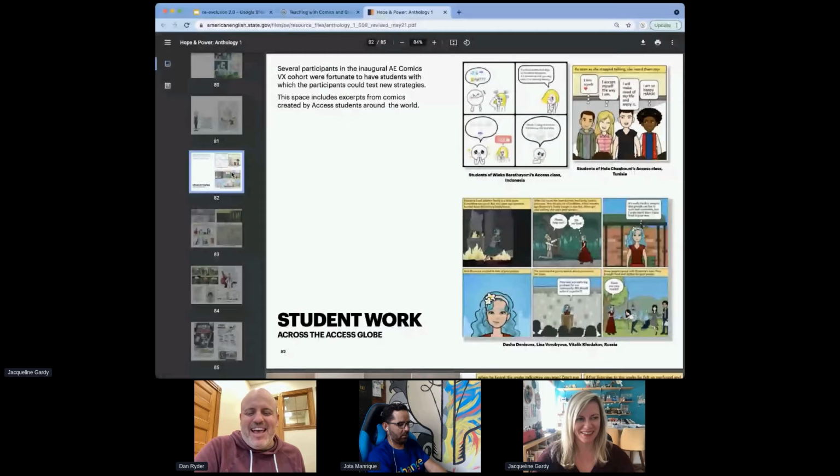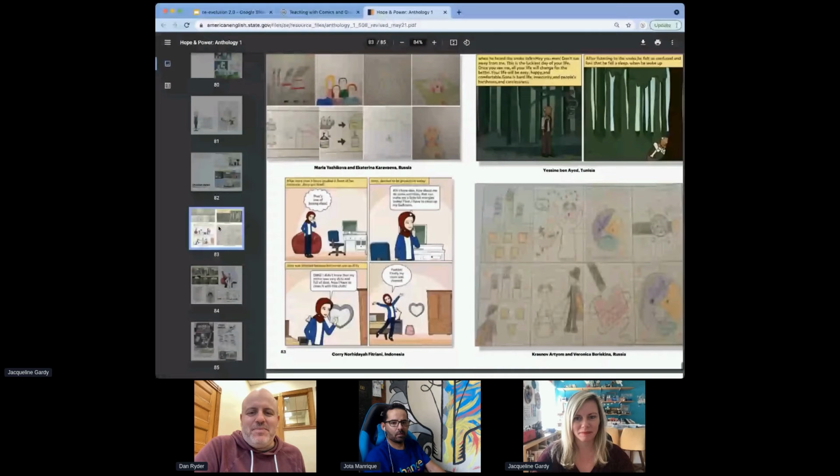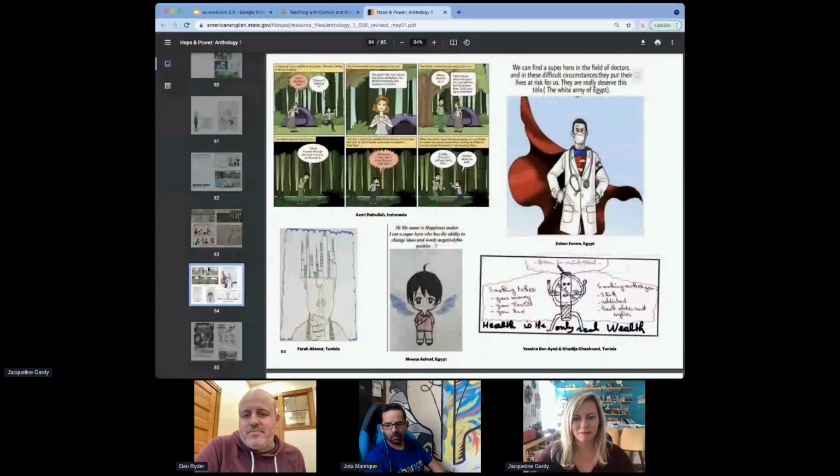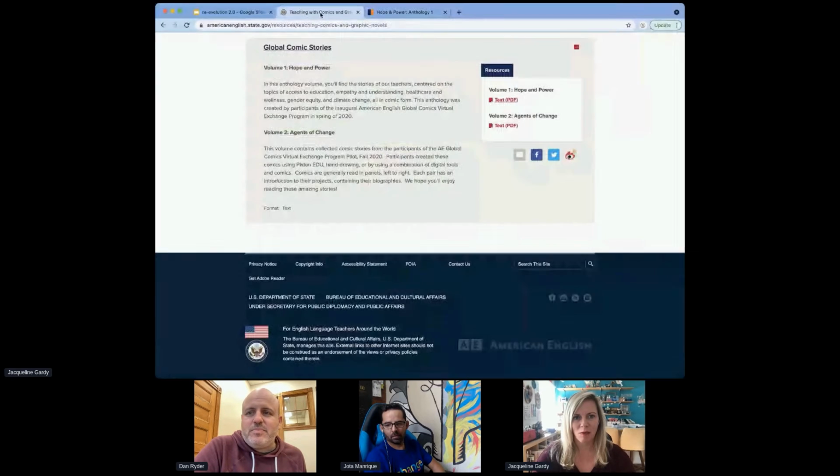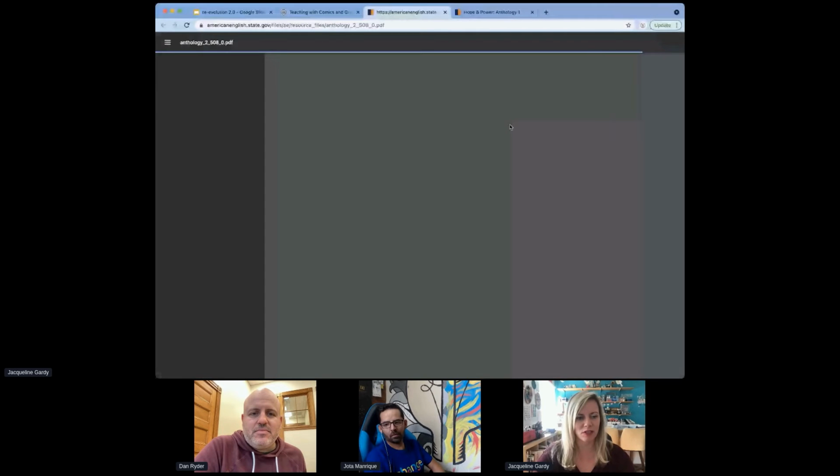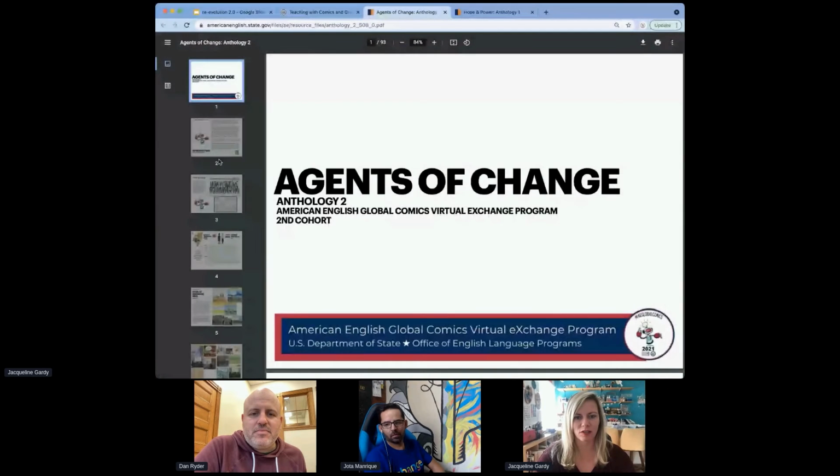But anyway, you don't have to have the technology piece. You can make them out of anything. A lot of these you're going to see are just great drawings, and simple drawings sometimes too. Definitely. So when you have a chance, make sure you go and look at these, because they can give you a lot of inspiration on how to use comics in your classroom.